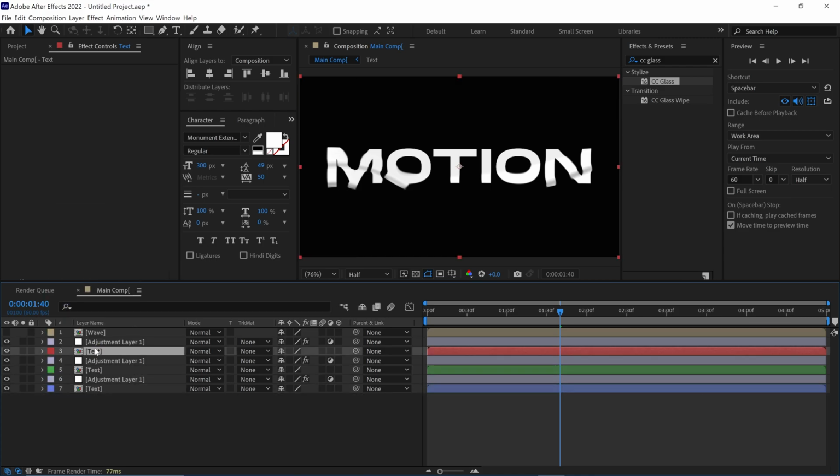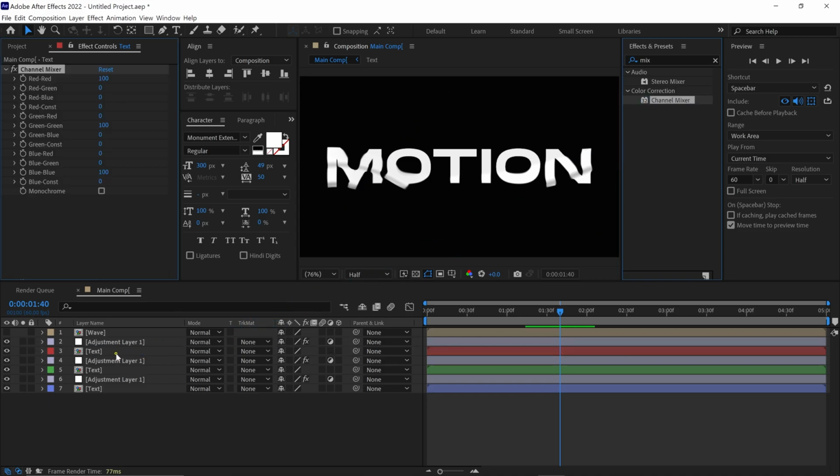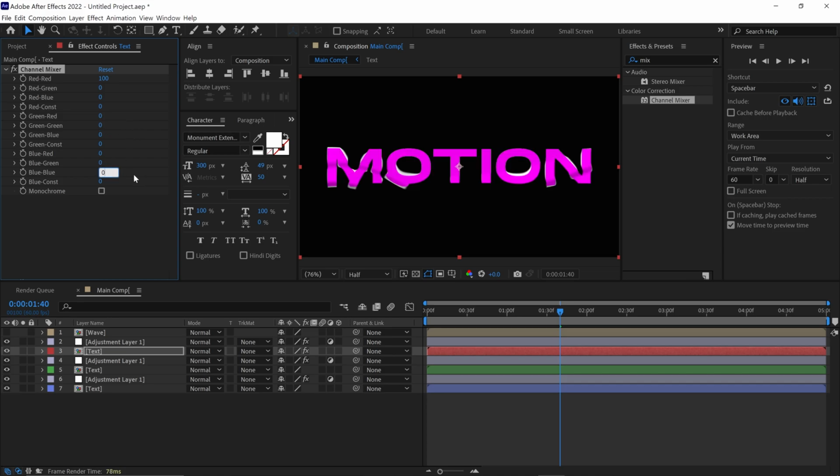Now I select the first text layer and go to the effects panel to search for an effect called Channel Mixer. Simply apply this effect to this layer. Then go to the effects panel and change the green value to 0, as well as the blue value to 0. This way, we get a red color on this text.